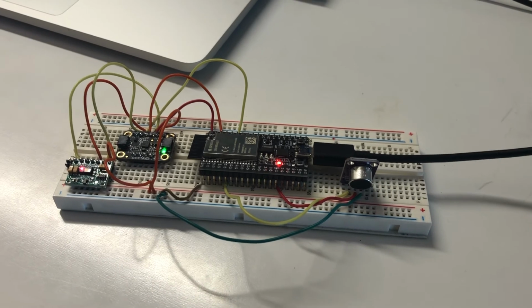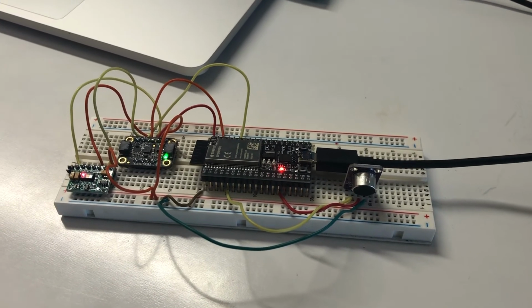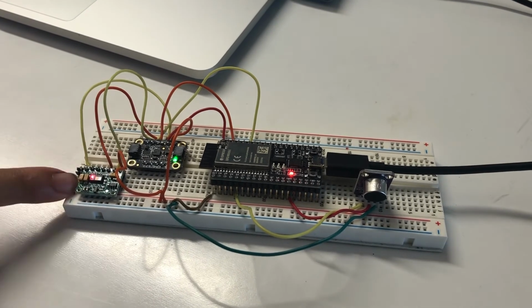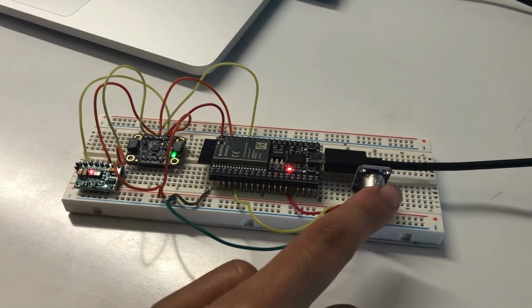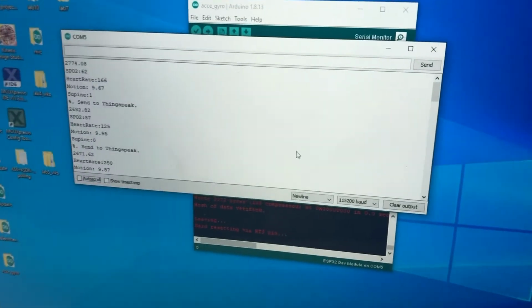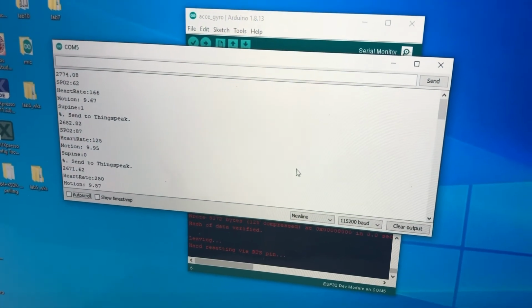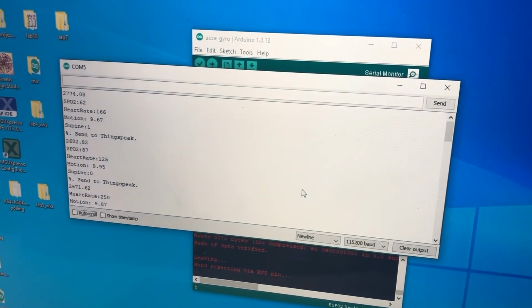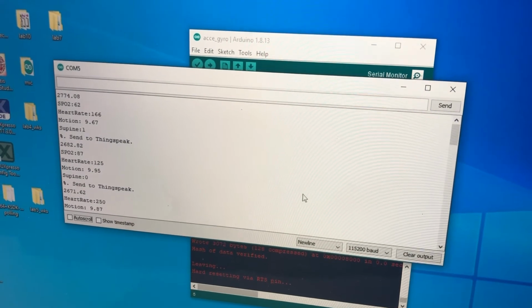Okay, so putting all the components together for our final system, we have code for our accelerometer gyroscope, the pulse ox and heart rate monitor, and the microphone, which I've already loaded onto the board. And so each value is read, which I already tested. So you can see the oxygen saturation, heart rate, motion, and whether or not it is supine.